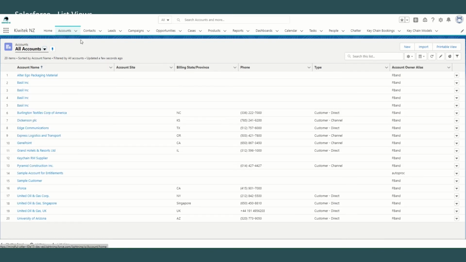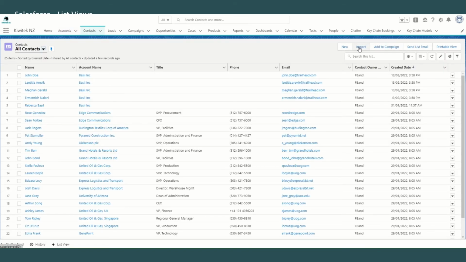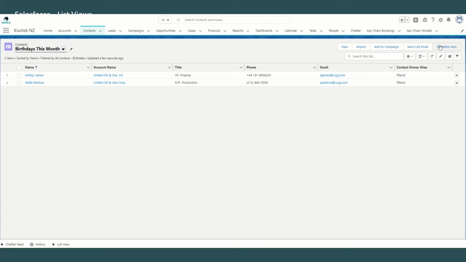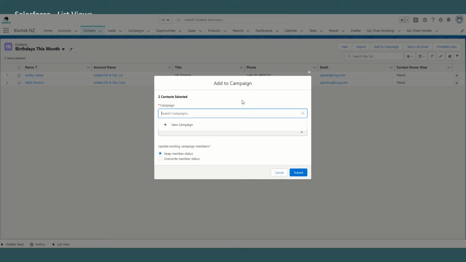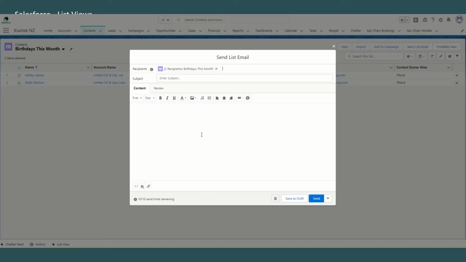Now, some object tabs will have different buttons on the list views depending on what actions you can take on that particular object. So if we go to contacts, you can see there are some additional buttons that are available. So you could actually have contacts who have birthdays this month, and you could add them to a particular campaign. So you can select those. And let's say if you have a birthday campaign, you could then add those contacts to a particular campaign. You can also filter and select contacts and then send list emails directly from the list view.